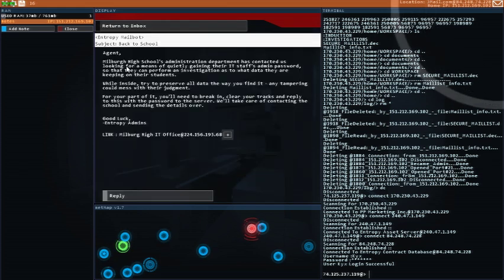Back to school. Agent. Milber High School's administrative department has contacted us looking for a means of quietly gaining the IT staff's admin password so that they can perform an investigation as to what data they are keeping on their students. While inside, try to preserve all data the way you find it. Any tampering goes best with their judgment. For your part of it, you'll need to break in, clear your tracks, and reply to this with the password to the server. We'll take care of contacting the school and sending the details over.